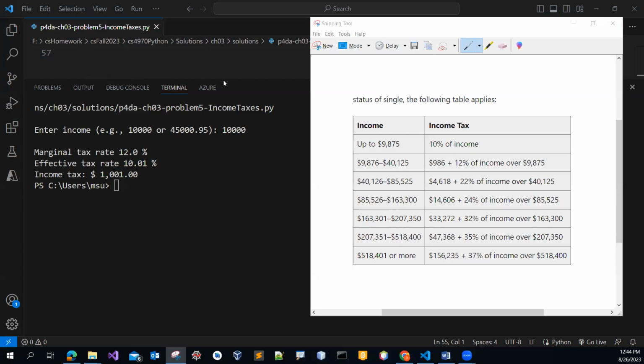Good day, everyone. In this video, I will do a quick demonstration about the program execution for the income tax calculation programming problem. On the right-hand side, this will be the table for someone who is single. And then based on the outcome, the income tax is calculated differently. And here will be the example that if the person's income is $10,000, then here will be the value.